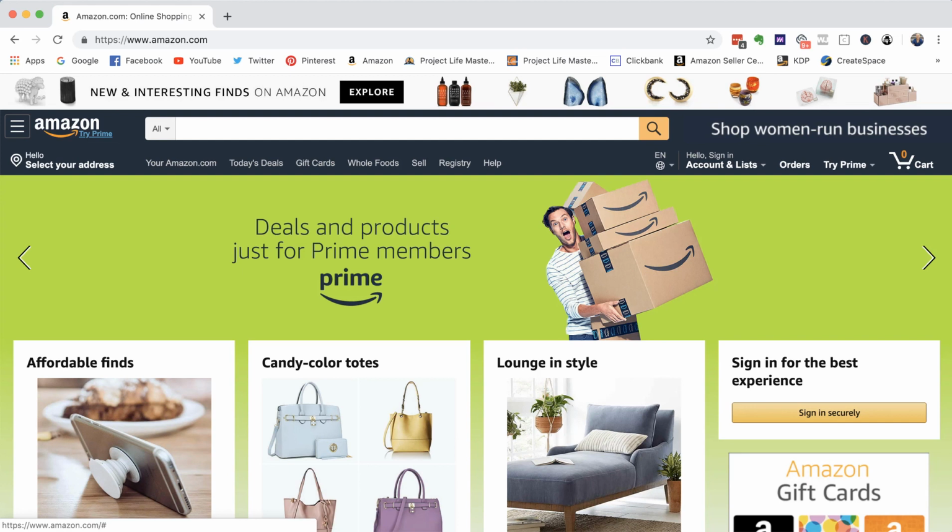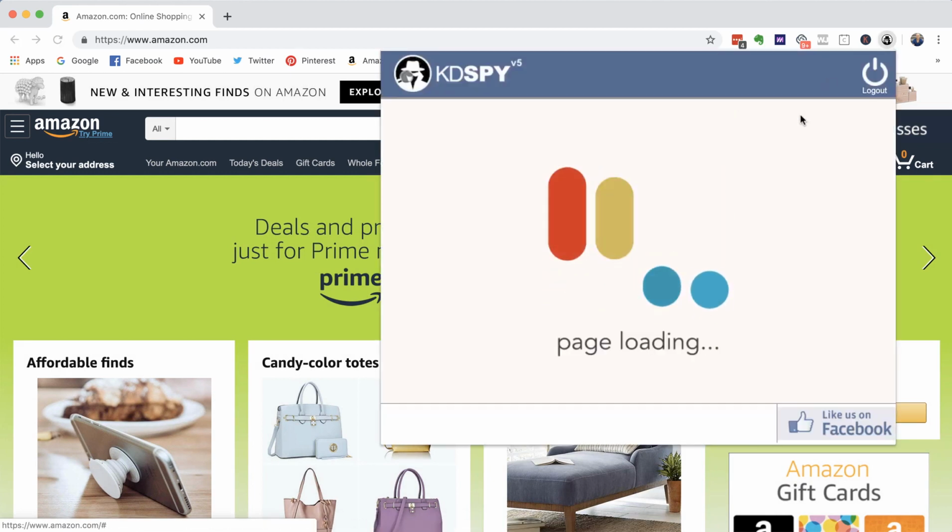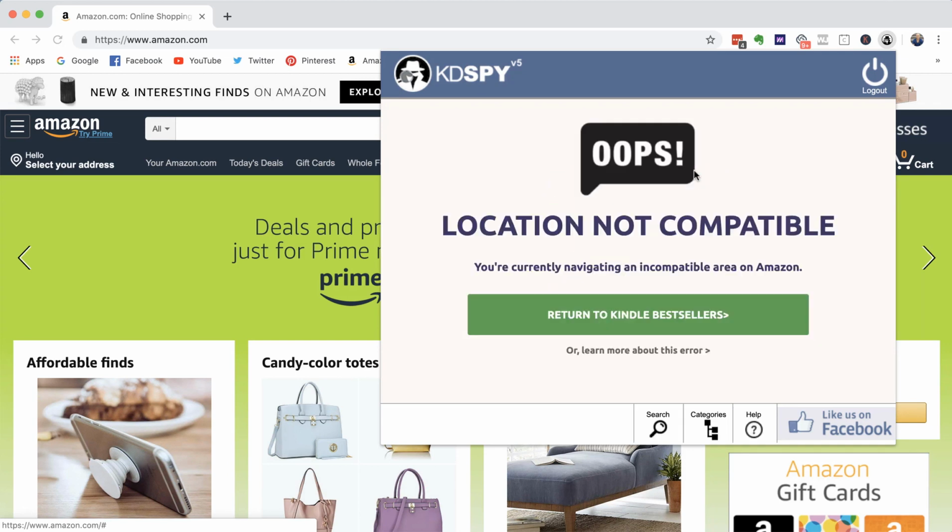So the tool is known as KD Spy. It's a Google Chrome browser extension. Okay, so you do need Google Chrome for this, which is free. You can download that. I'll link to that below. And I'm going to link to this below for you guys as well. But it's an extension that you can click on here in your Google Chrome. It's going to load it up in a few seconds or so, but it's going to essentially pull data and information from Amazon so that we can easily analyze it and review it.